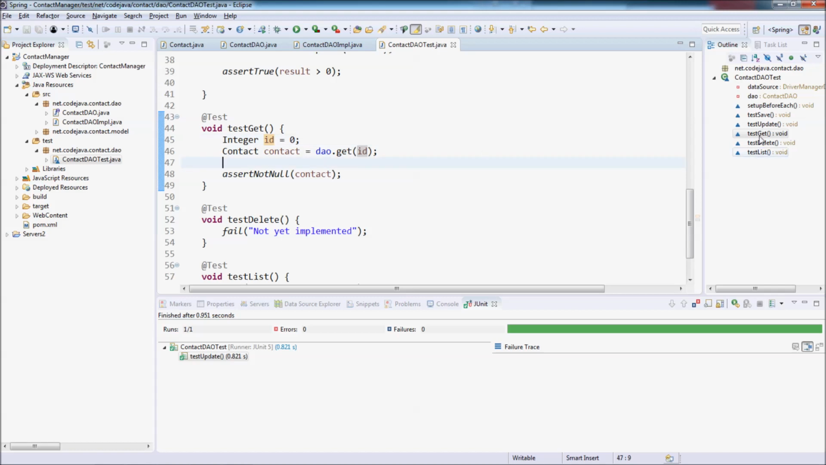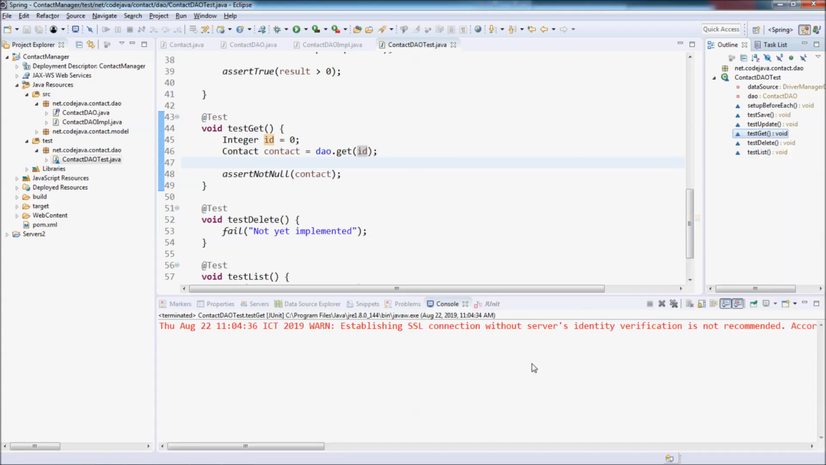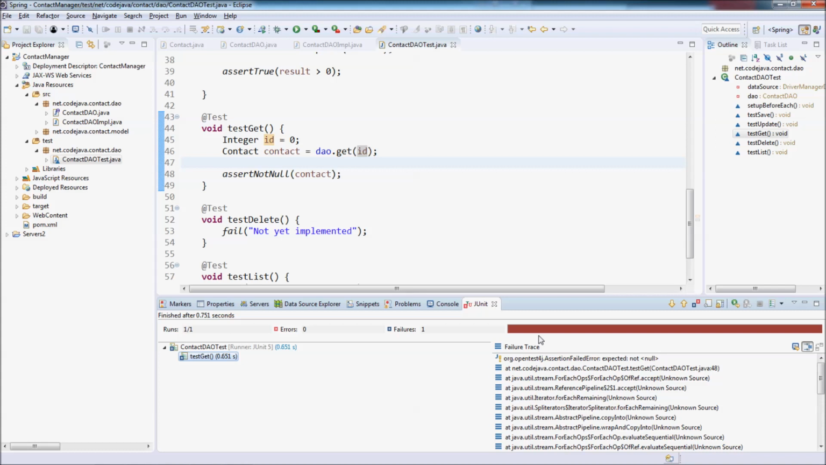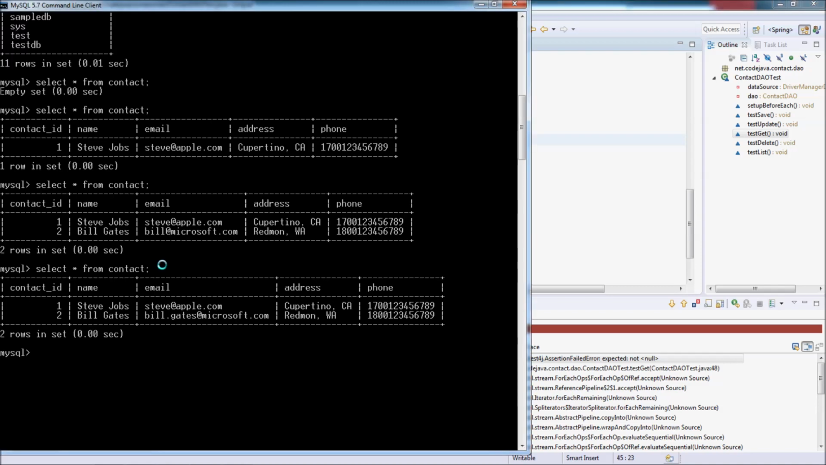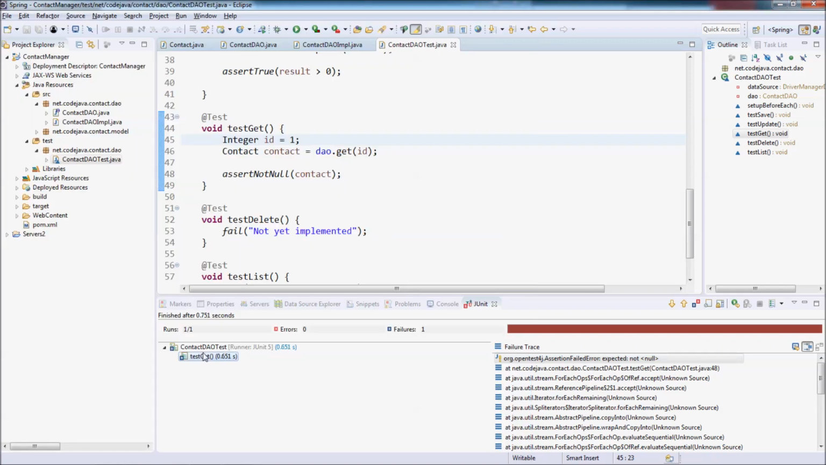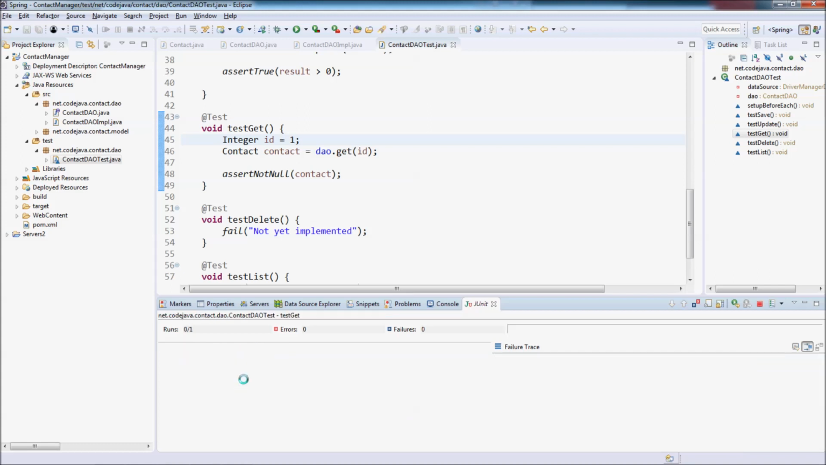Now let's run this test method again. You see the test fails with the red indicator bar appearing here. Now let's change the ID to ID 1, which is the ID of the first record, the first row in the table. Now let's run again and the test should pass. You see the test passed with the green indicator bar here.